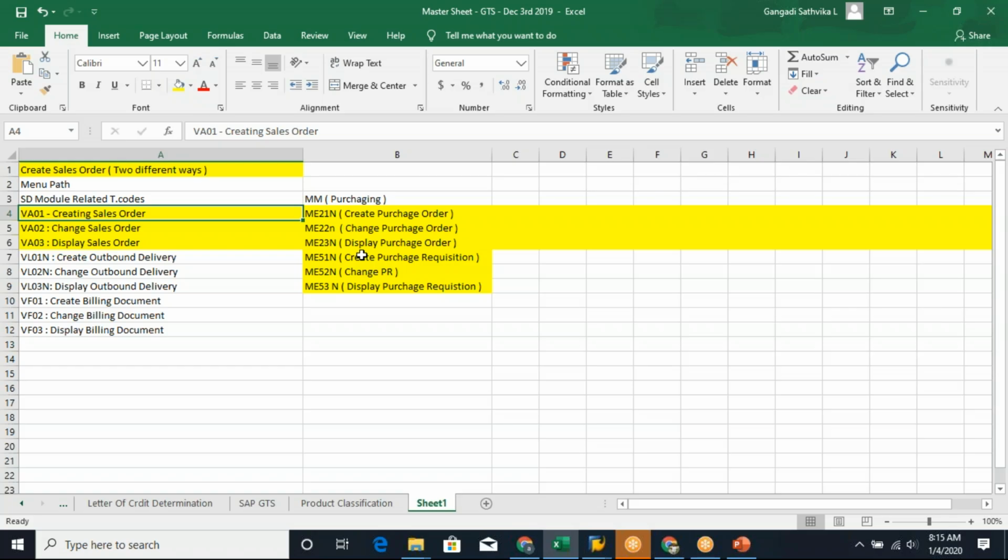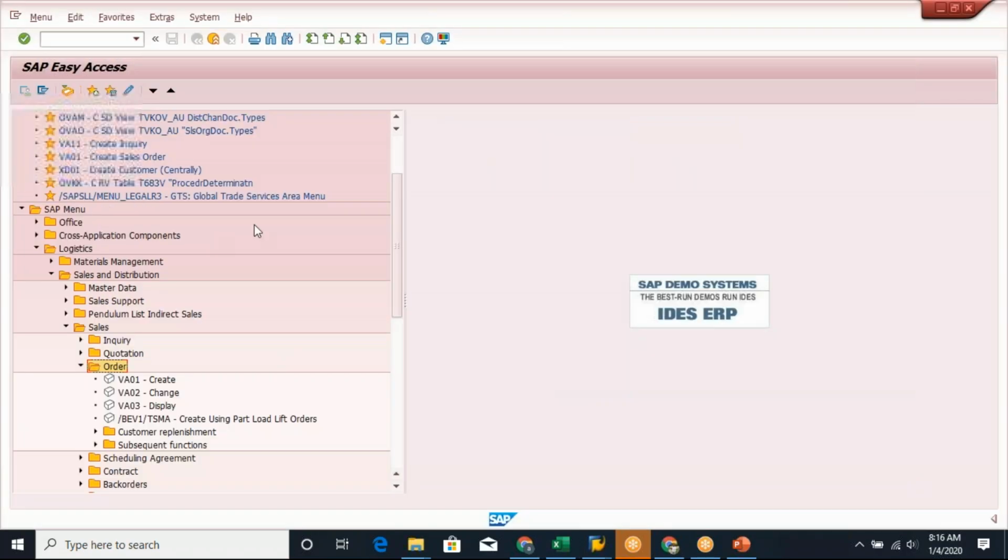Because of that reason, you found some difficulty, but as part of my training process, I found some easy methods. Remember, I will explain this way in the future also, so that you can easily get it. It will not take much time. Okay, so this is about the transactional codes.